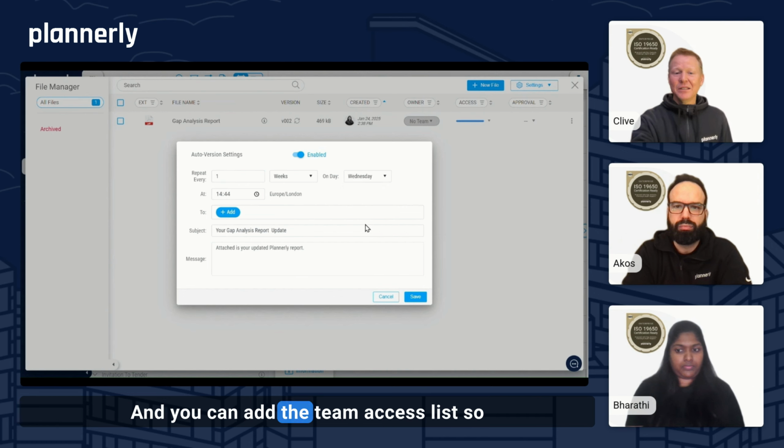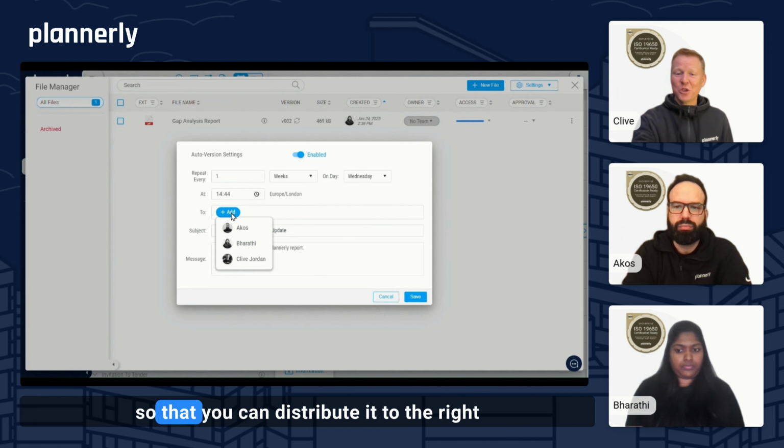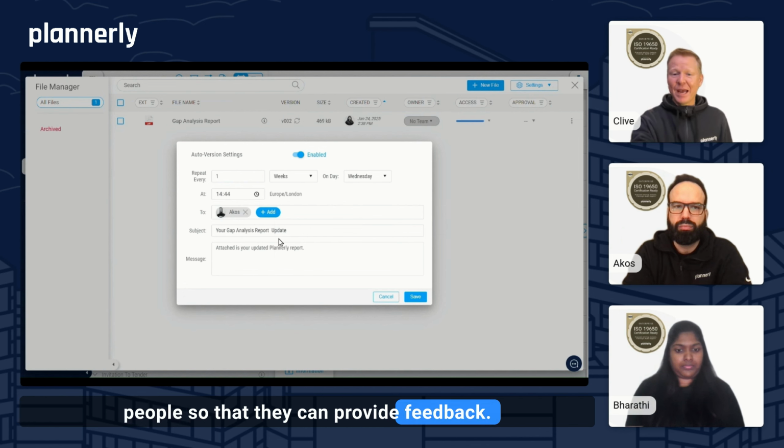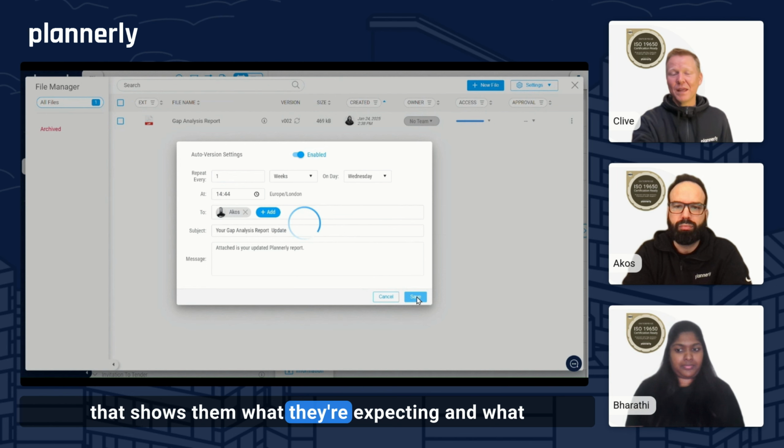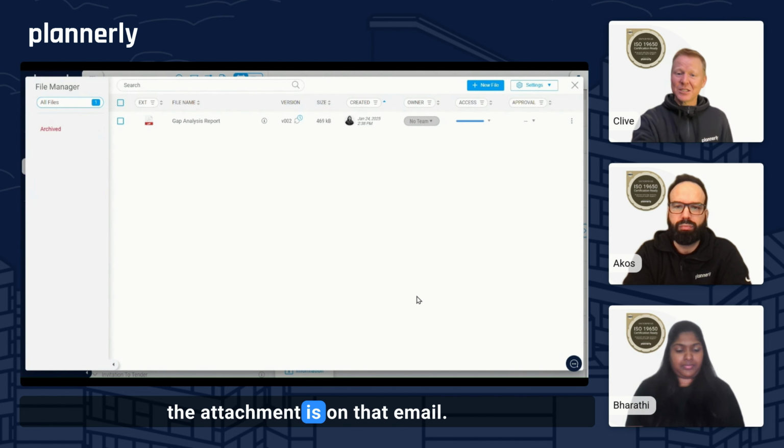And you can add the team access list so that you can distribute it to the right people so that they can provide feedback. And you can even document a detailed email that shows them what they're expecting and what the attachment is on that email.